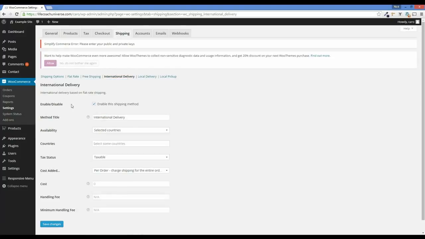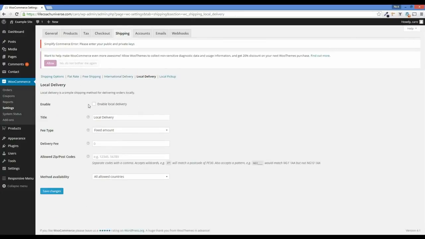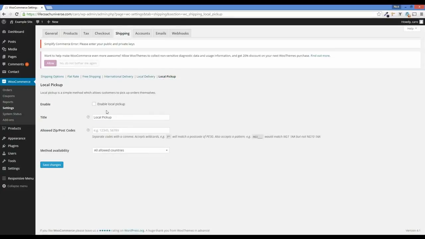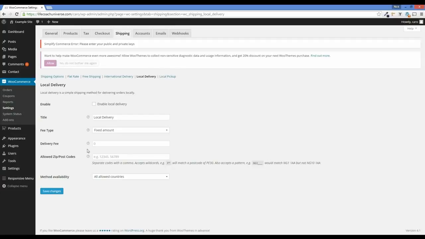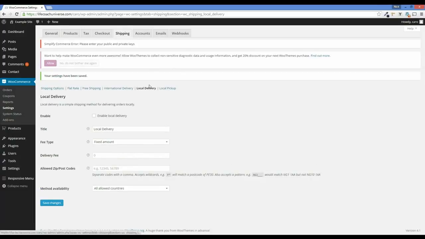And then just like the previous ones, this is how you would handle international delivery, whether or not you want to offer local pickup, or local delivery, I'm sorry, and then whether you would want to offer local pickup. And then from which zip codes would you allow local pickup, and then same in local delivery, you know, which zip codes you would want to allow to receive local delivery, and then save changes.